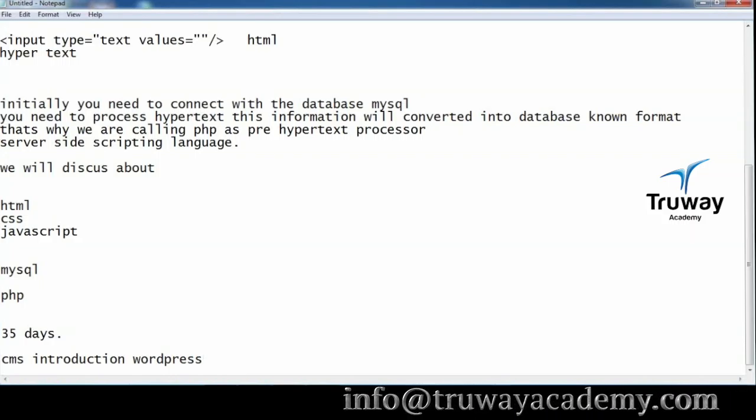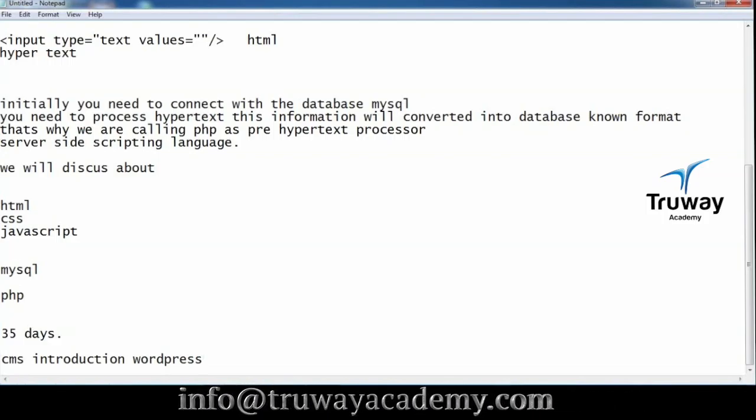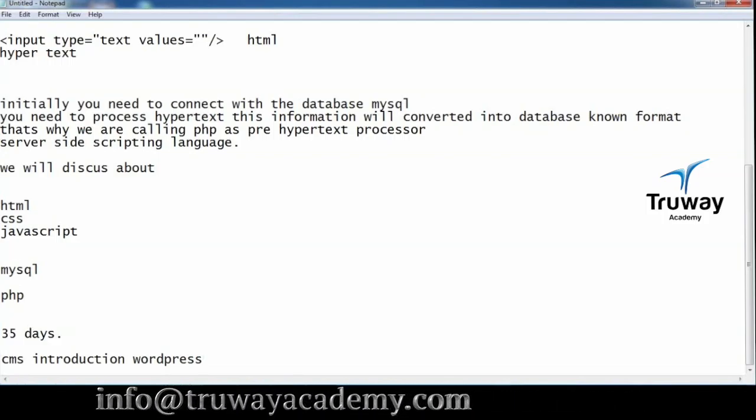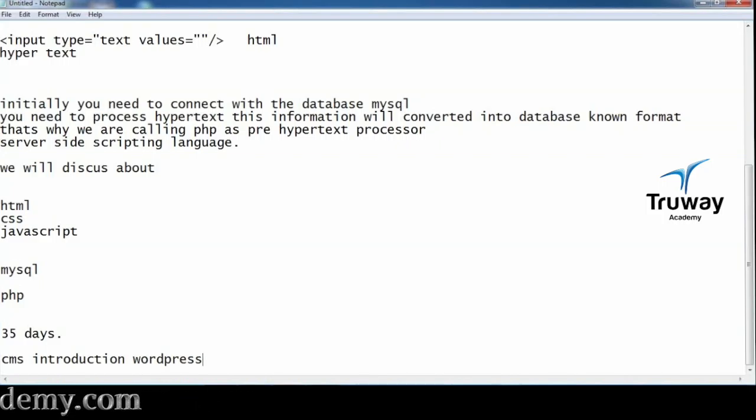Daily there will be a 1 hour class. If you have any kind of problems, we will have a discussion about your queries and all that as well. So don't worry about the subject-wise and all that. Thanks for this opportunity.